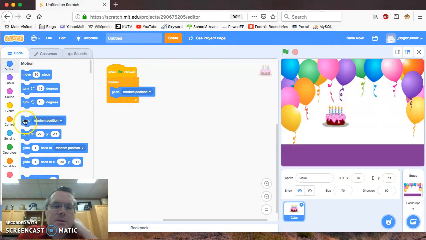So we're going to use this go to. Now there's different go to X's and Y's and glide and all that. The interesting thing is we don't know where the mouse is going to be at all times, so we can't just put numbers in here. So we're going to let the program figure that out for us. This block of code that says go to random position is a sensing tool where it can figure out where we want it to go. Now we don't want it to go to a random position.